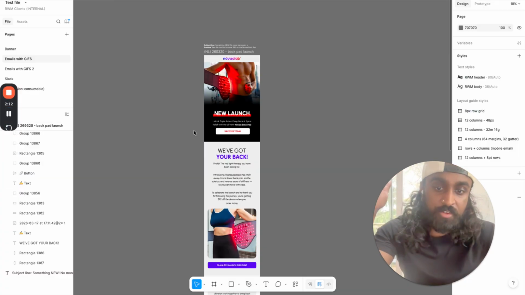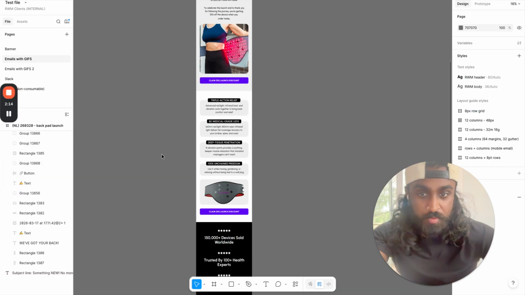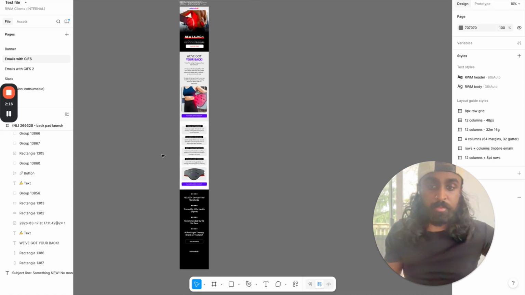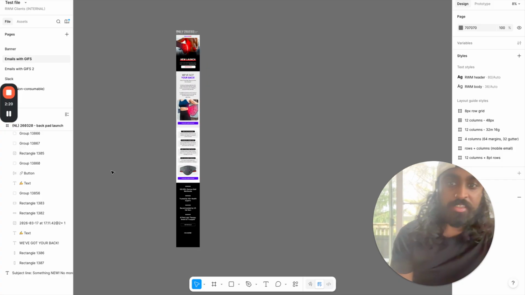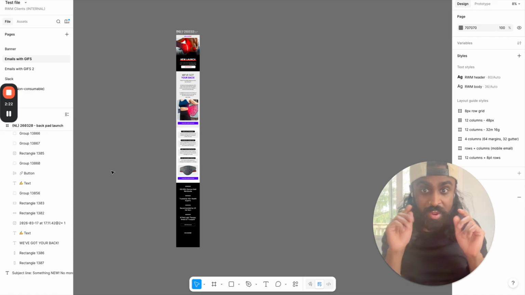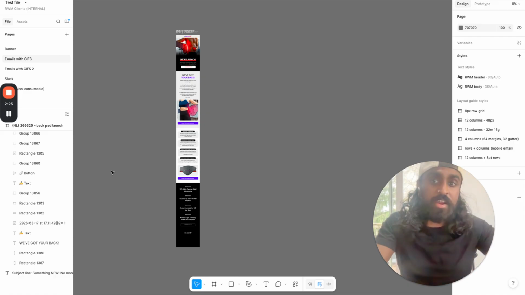All right, so I'm inside Figma. We've got the email design. So make sure you know how to design a basic email before you're even looking into this. So I'm not going to walk through how exactly this email came to exist. I'm just going to take an email that exists and then talk about how to animate it.